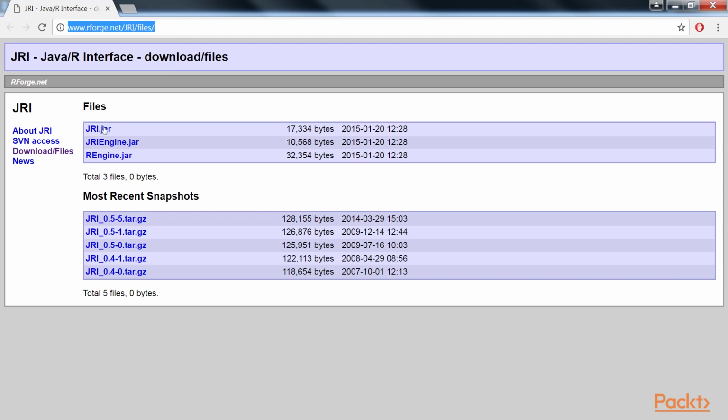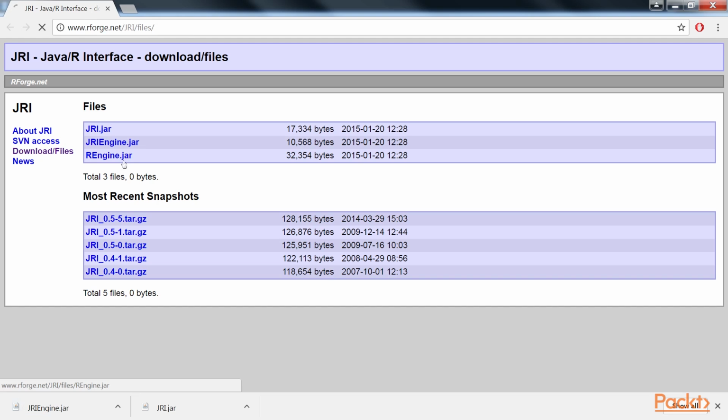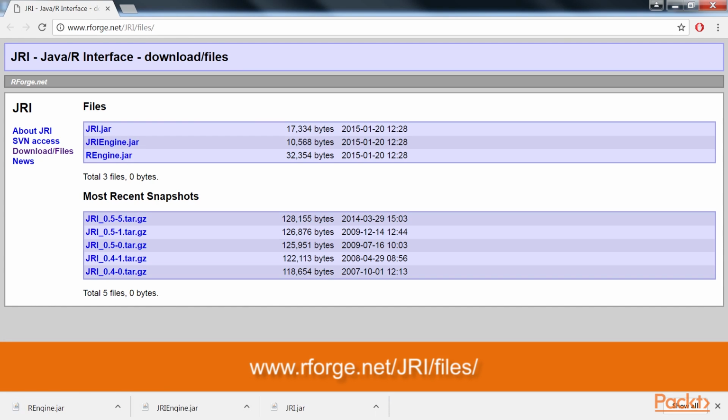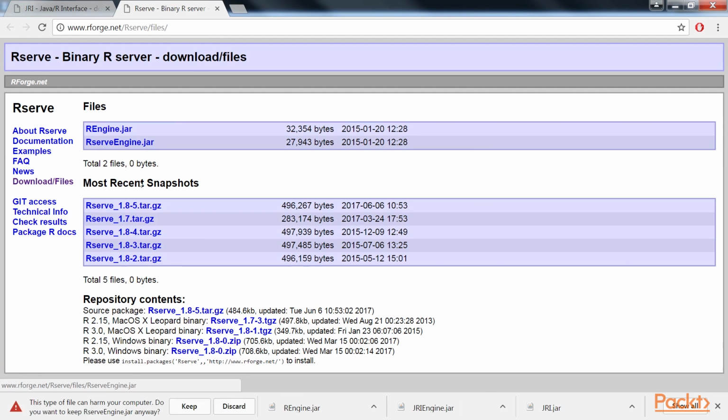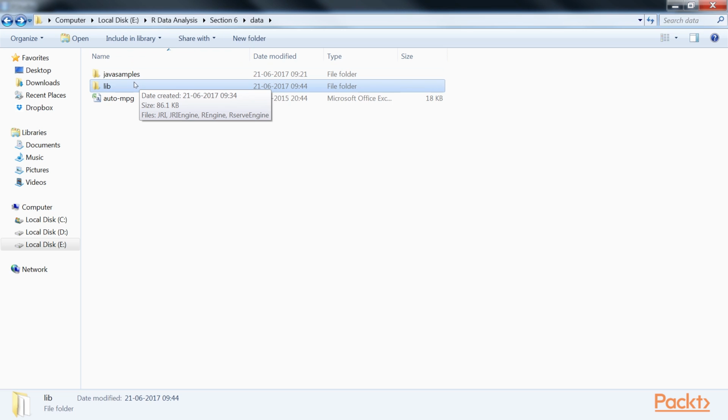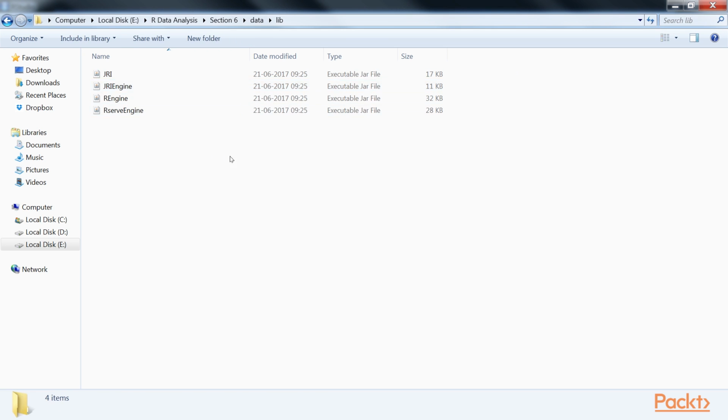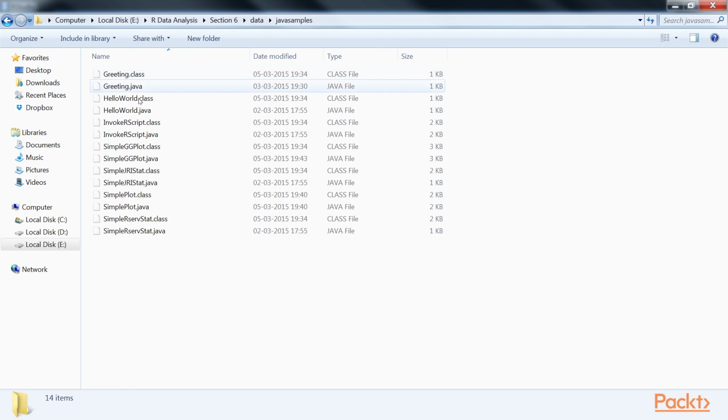Download the three jar files, jri.jar, rengine.jar, and jri-engine.jar from this link, and the reserveengine.jar from this link. Then copy the four downloaded jar files to the lib folder under your R working directory. So, we've placed the files in the lib folder in our directory. You can either use the class files provided or compile the Java code. These class files are created with JDK, and if your JDK version is different, you need to compile all the Java programs. We've already done that.